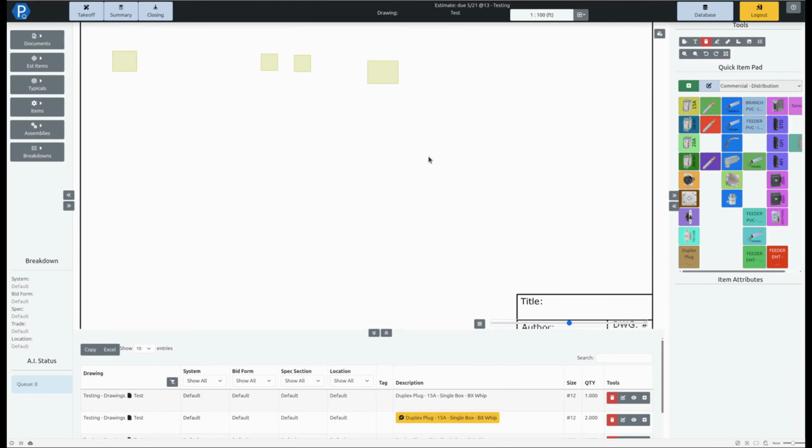So these are some ways that we can very quickly update, manipulate, and adjust our takeoff to adapt our assemblies to the individual needs of the scenario that we're working in.